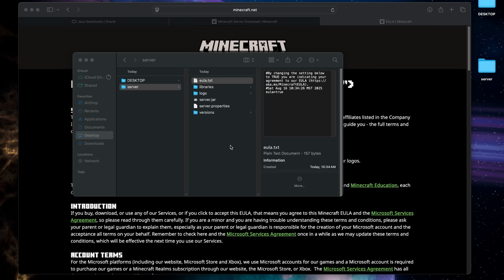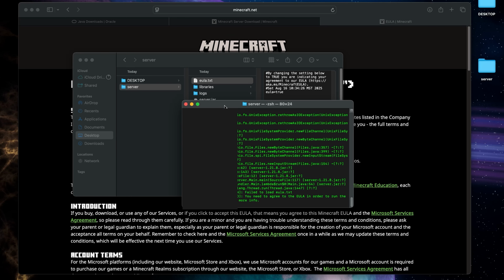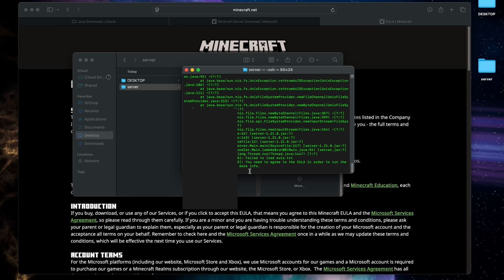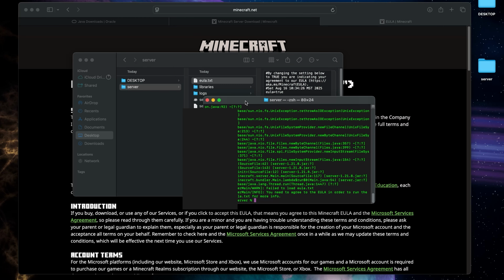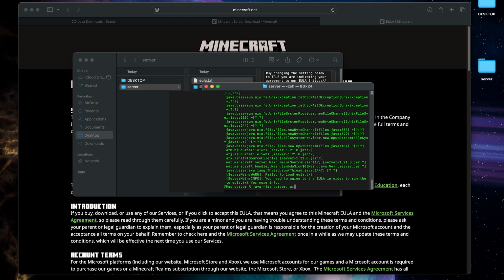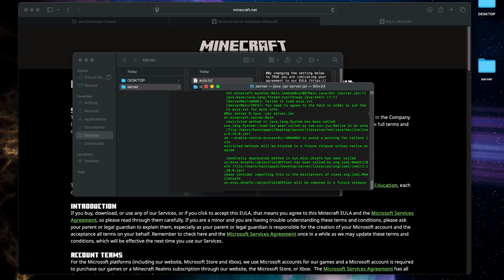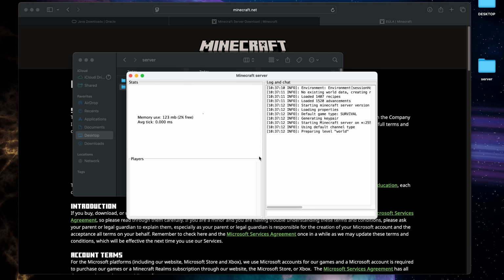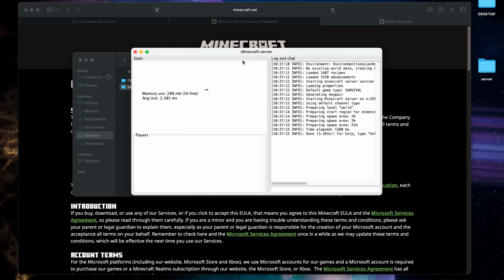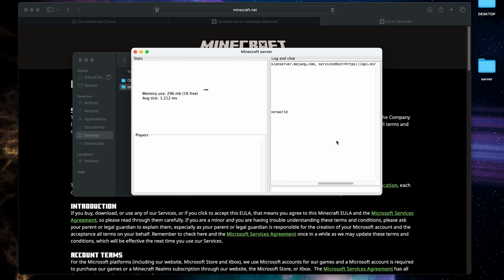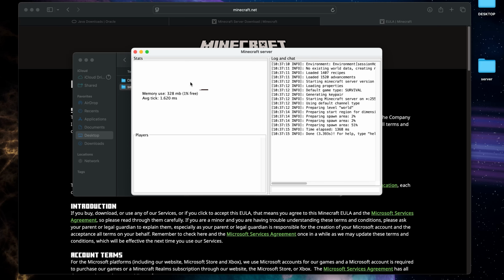Next, we are going to go back to our terminal and run the exact same line again to open the server again. Quick tip, if you press up arrow, you can cycle through, up and down, your command history. So just press up arrow once and press return. And voila, we have a Minecraft server. This is dope. Okay, so it looks like a white box. What do we do?